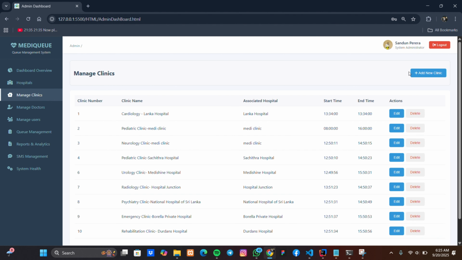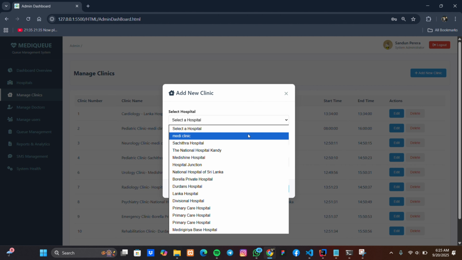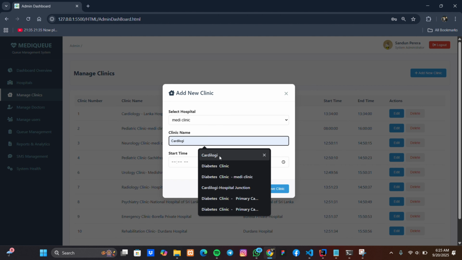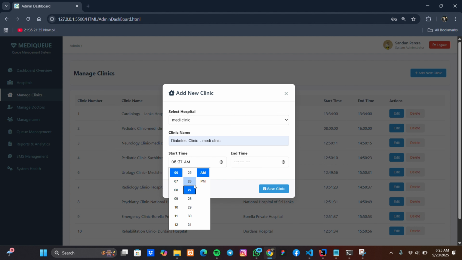In clinic management, admins can add new clinics under the selected hospitals. They can set the clinic start and end times. They can also update or delete clinics.